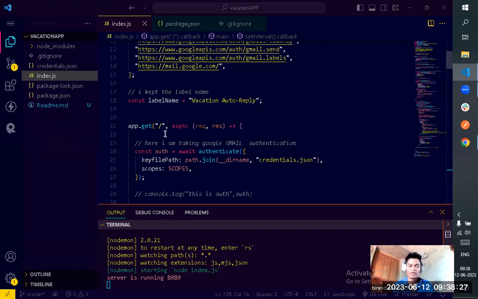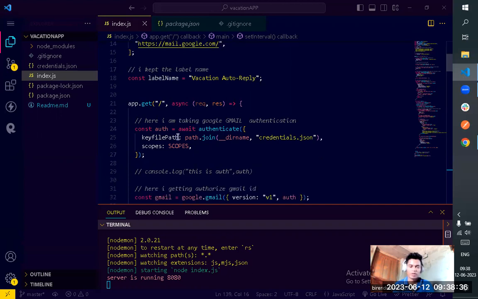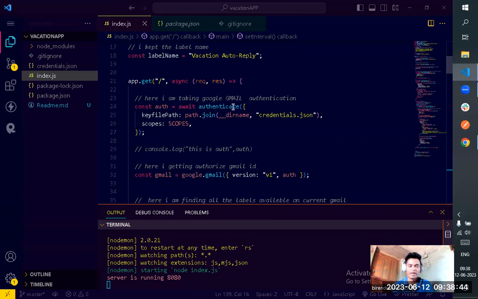Now I am building the endpoints. So this is the home endpoint. After that, clicking over this endpoint, I will redirect here. So here I am making this Google Auth authentication.